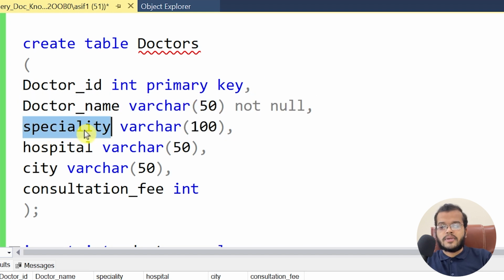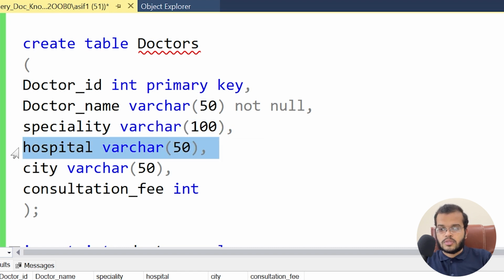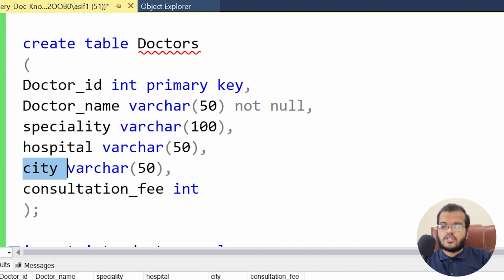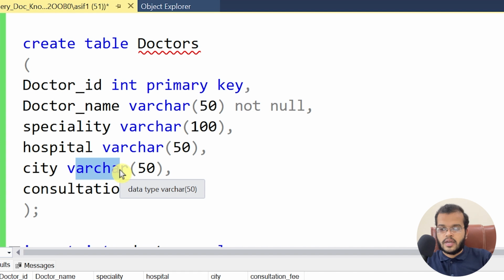Next we have a specialty column, which specialty the doctor belongs to, and the data type is also varchar, and the size of the characters I have taken is 100. The next is the hospital column, which hospital these doctors belong to, and the data type of that hospital is character. The size I have taken is 50. And which city this hospital belongs to, that data type is also character, so I have taken varchar with a size of 50 characters.